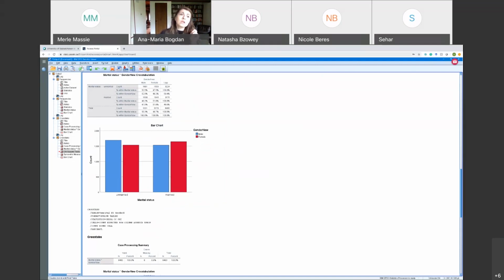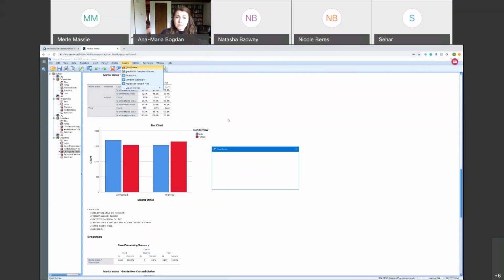Now, of course, you can also build your graph separately, and you can do that by going to graphs, chart builder, and here you get a dialog that is saying before you use this dialog, measurement levels should be set properly for each variable in your chart.